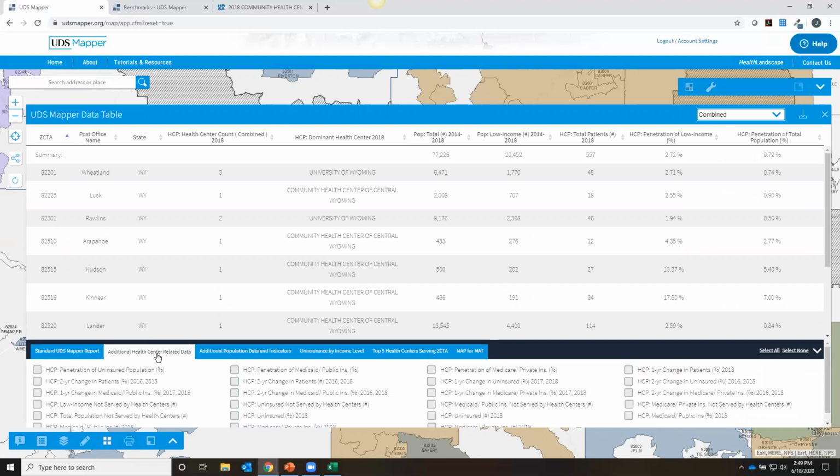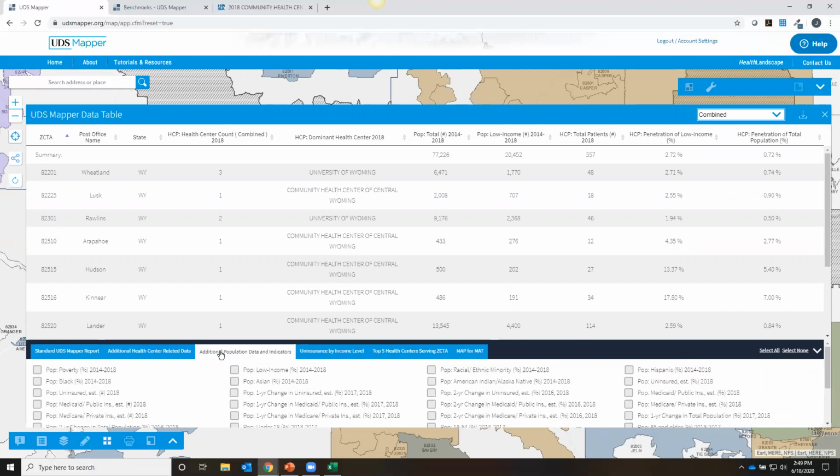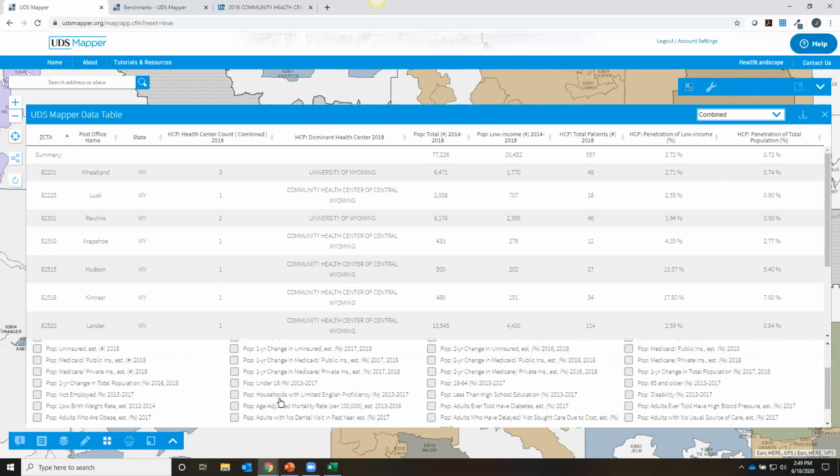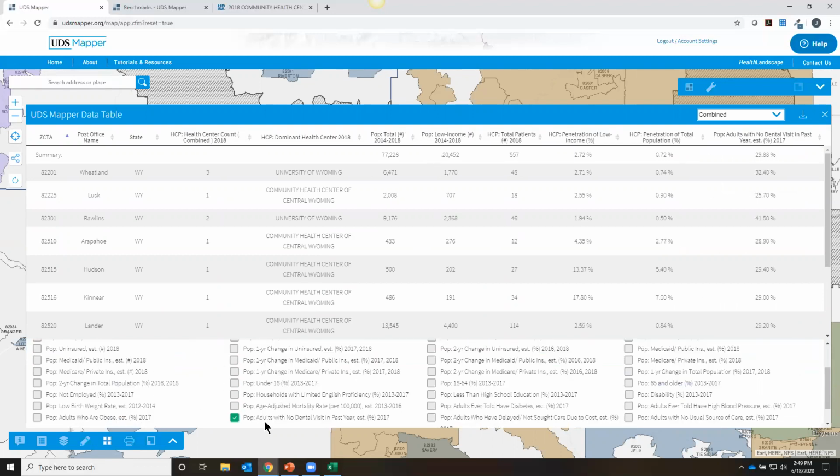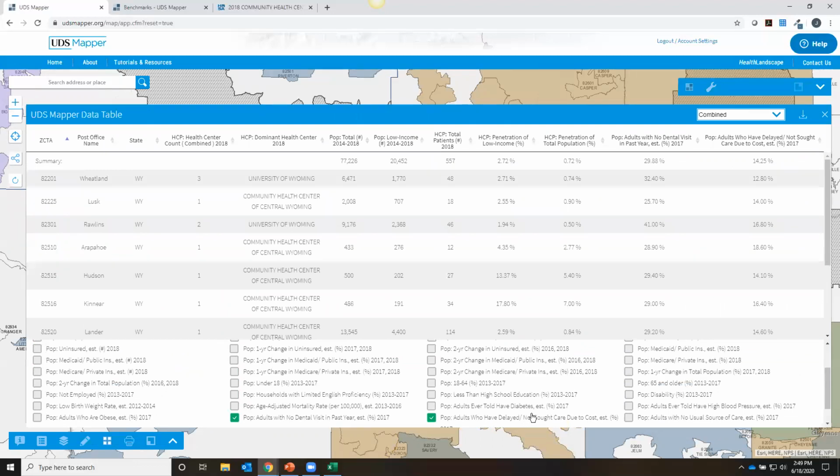But if you're interested in downloading those population data that we just saw, or health indicators or other indicators of need, they're under this additional population data and indicators tab. So you add items you're interested in. If I wanted no dental visit, delayed, did not seek care, I would select everything I want. I can download the data set like I showed you earlier, and you can also print the data set by clicking the printer icon.